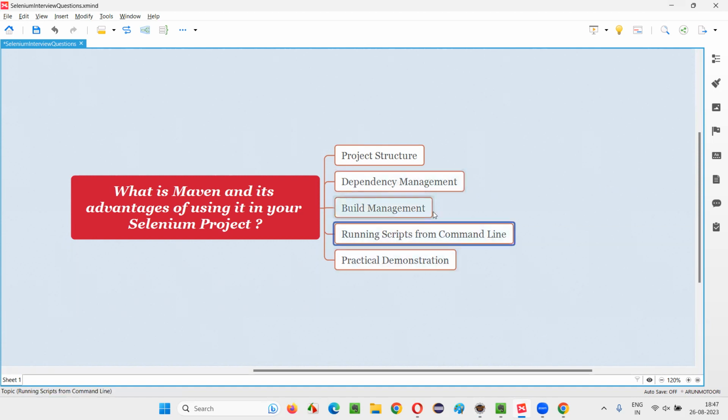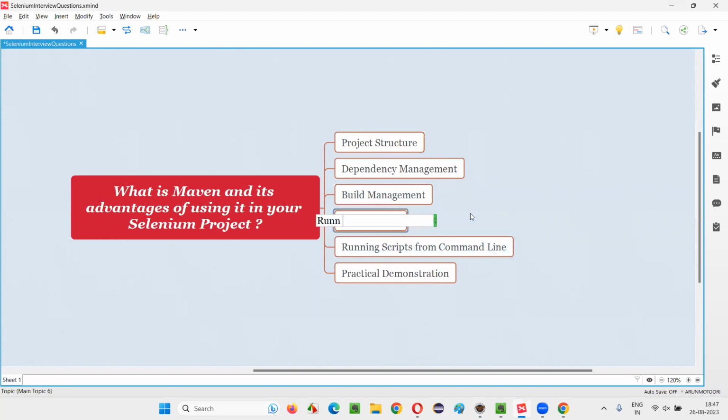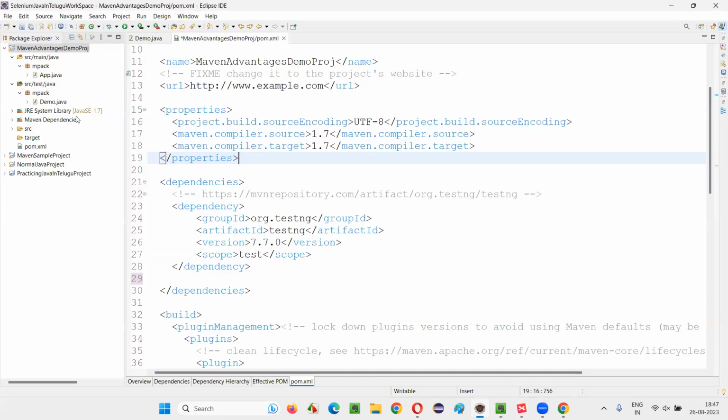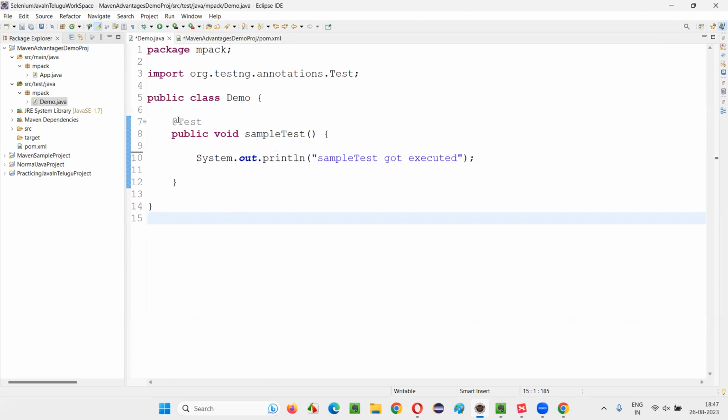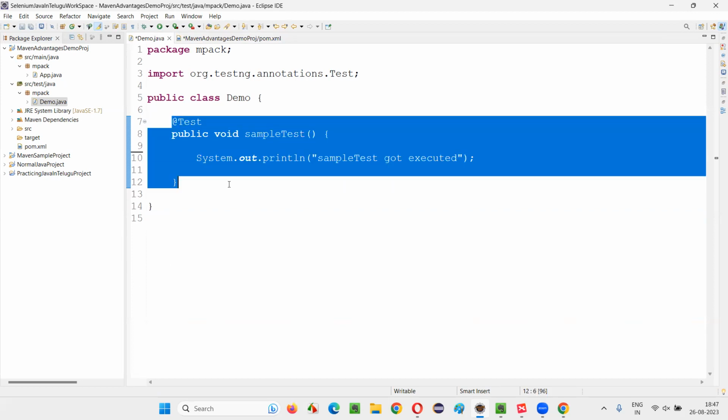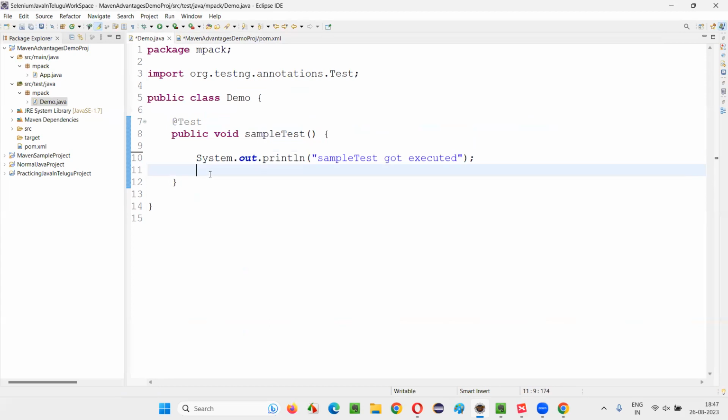Okay. Then with the help of Maven, there's one more advantage where you can run the test. We can run this particular test with the help of Maven. For example, there are some classes containing some TestNG tests. And if you want to run them, generally by default you will be able to run them with the help of TestNG because these are TestNG annotations.